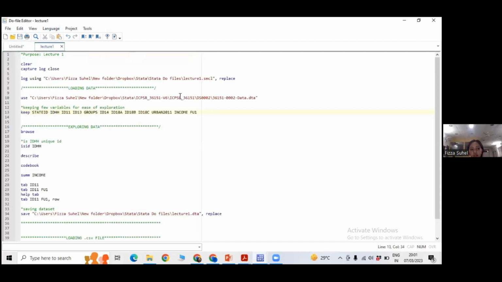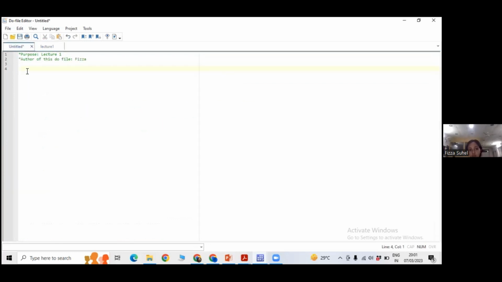For example, this is the lecture file I made. It has some comments about, okay, what is the purpose, then loading data. So we are going to load data through these commands. We are going to explore data through these commands. So the comment is trying to make you understand what is happening in the file. The number of ways in which you can put a comment, number one is by a star.